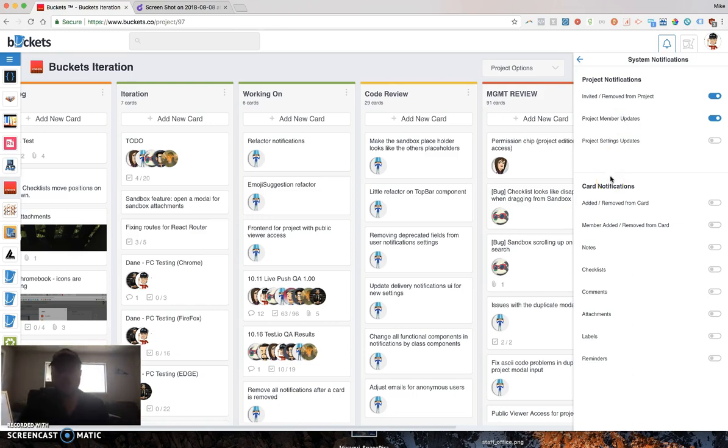Similar mindset for how the card notifications work. So if I have member added, removed from a card turned on, this has to do with I'm already a member of the card, so I have to be on a card for these card notifications to apply. That means my avatar needs to be on this card. There could be 100 cards on a project. I'm only going to be alerted to the ones where I am currently a member of the card. And if I have this one turned on, I'm going to be made aware of when someone else has been put on the card or taken off the card.